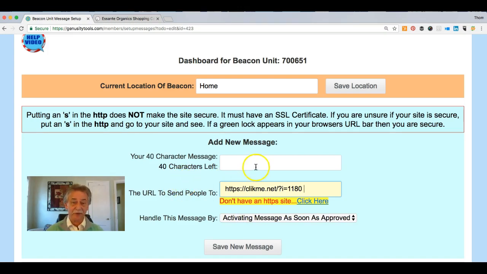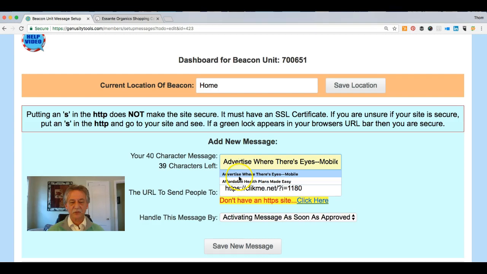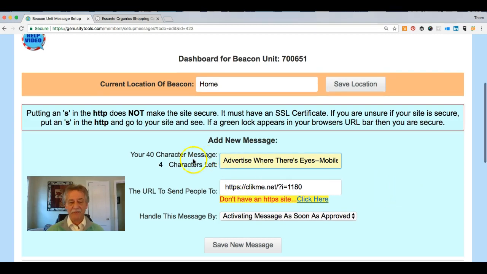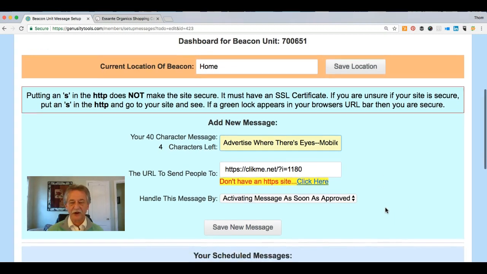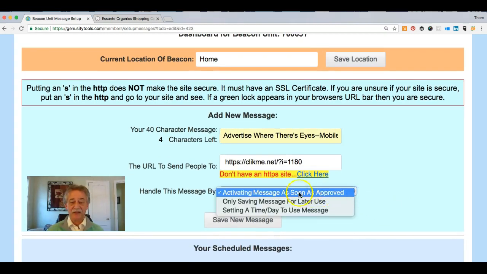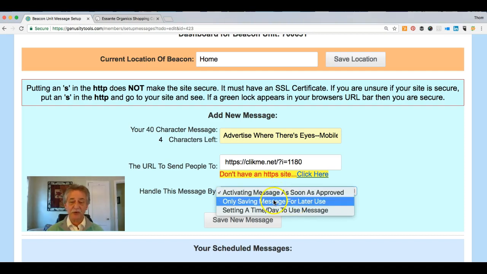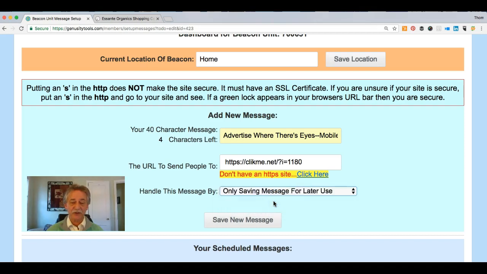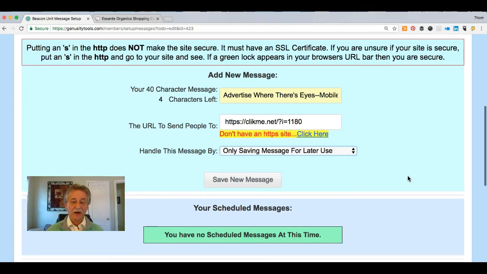We're now on the final step, and this is step 4. So create our 40-character message. We're going to say advertise where there's eyes. We have 4 characters left. As you add in your text, you're going to see that the number of characters left, this number 4, will go down as you add characters, and so you'll be able to tell whether you have 40 characters in there or not. Anyway, that is the basic process. For this one, I'm not going to activate this message as soon as it's approved. I'm simply going to save it for future use, and it's going to go right there. And it's as simple as that.